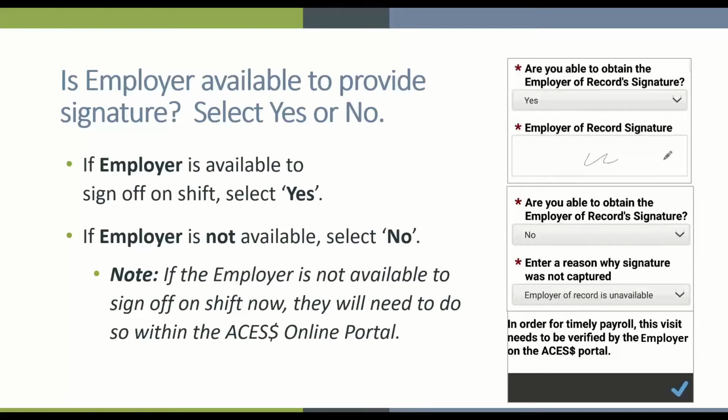So if their employer is not available, it will switch to no. They would select no and enter a reason why. The employer might be in the shower, they might be taking the dog to the vet, they might be at the grocery store. They might live across town. It's a plethora of reasons an employer may not be available, and that's understood.